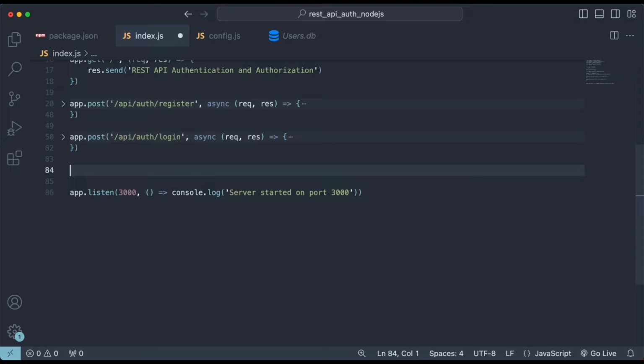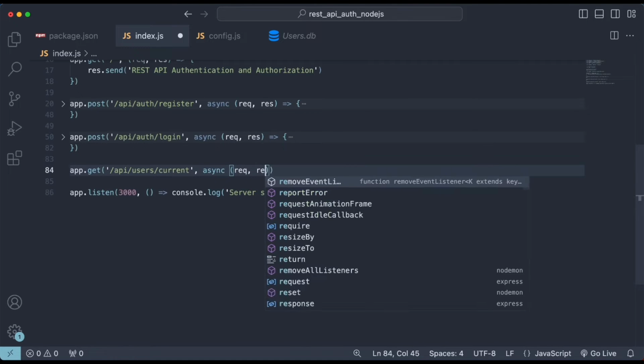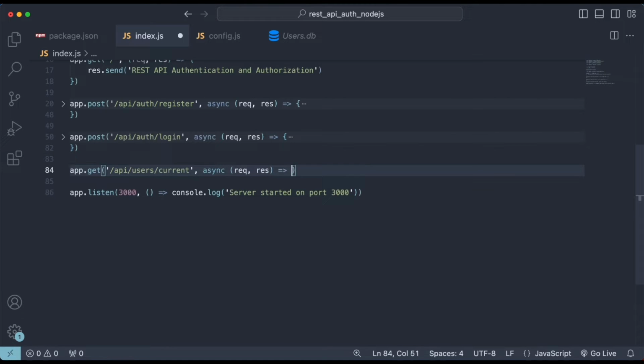I'll show how to include the access token on the authorization header inside Postman along with the request. In this new route, we return the current authenticated user details that we'll get by the user ID contained inside the access token payload. So app, and this will be a get route, and the name we can add /api/users/current. The async word, request and response parameters, arrow function.